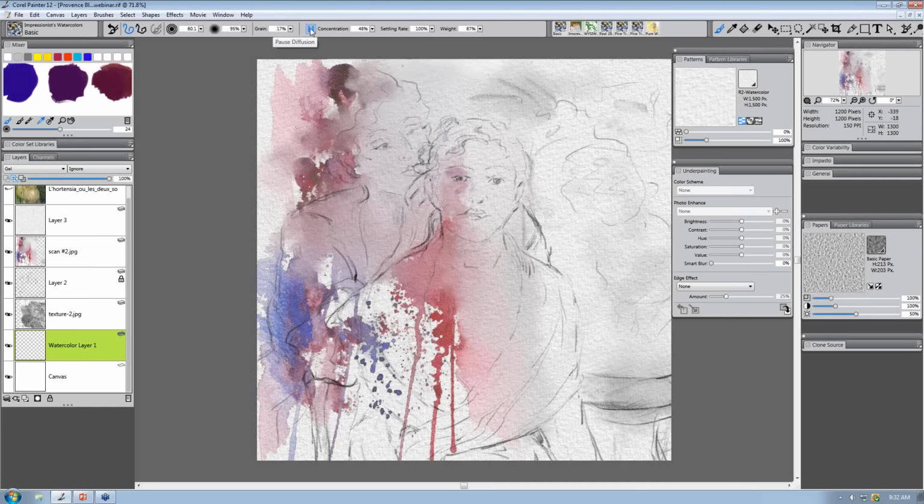Also, by the way, this is a pause diffusion setting here. So if you're going to be working with this brush, set the pause diffusion and go ahead and begin your painting, and then you can let that pause diffusion go, take it off, and it will diffuse the paint based upon where you've laid it down. So it's a real nice feature to use. I know Skip and I both enjoy that pause diffusion so much, and he's done some beautiful brushes using pause diffusion.